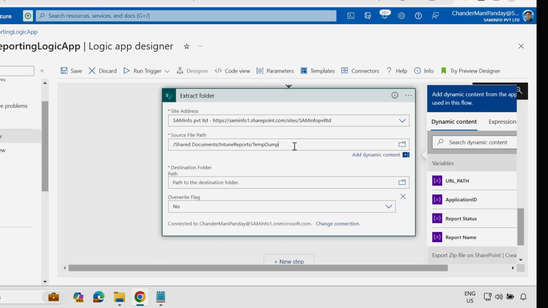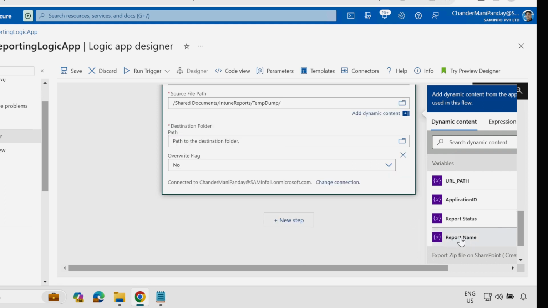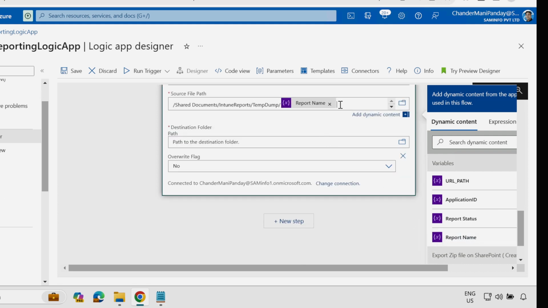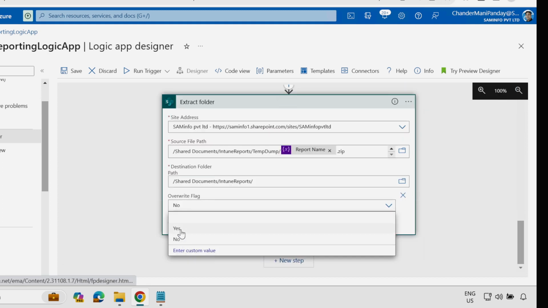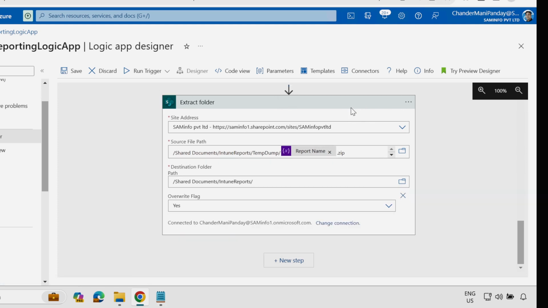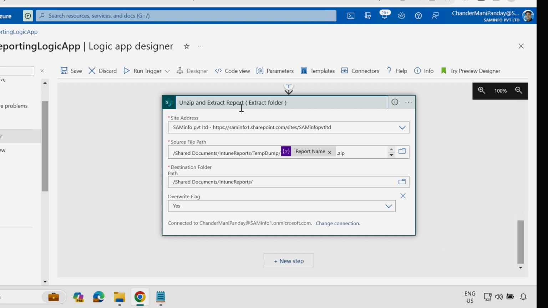and make sure that you put a slash after that, and then the file name is the report name dot zip. Then we have to provide the destination folder. So this is my destination folder, and then override flag is equal to yes, and then I am going to rename this task as unzip and extract report, and then click on save.